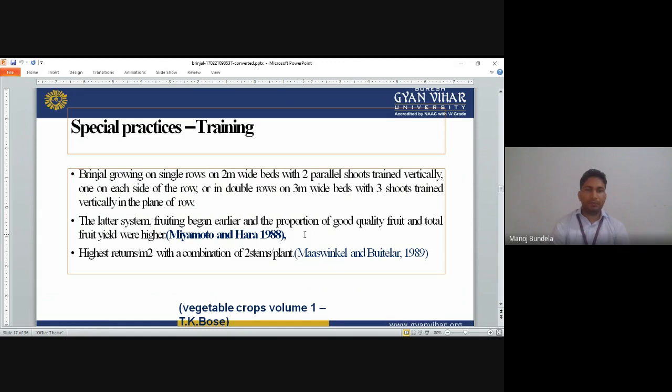fruiting began earlier, and the production and the proportion of good quality fruits and total fruit yield were higher. The highest return per square meter was with the combination of two stems per plant. So normally if we allow two stems per plant, the yield will be more.